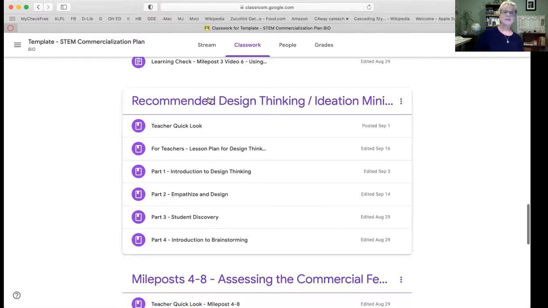Now this course here is the recommended design thinking ideation. It really comes at a great opportunity here for students to be thinking about problems in their lives and how to use empathy and ideation in order for them to solve these problems.